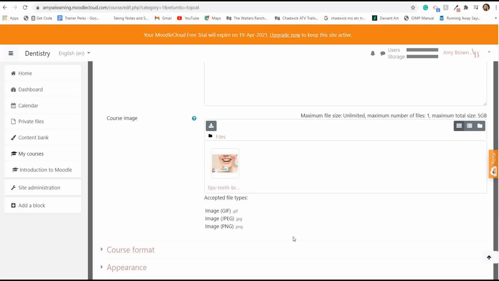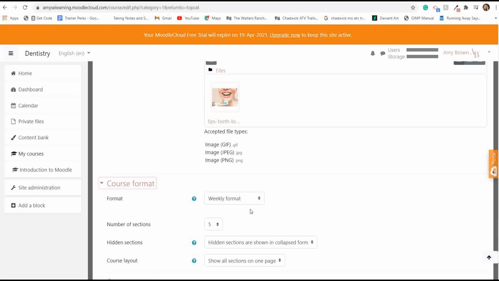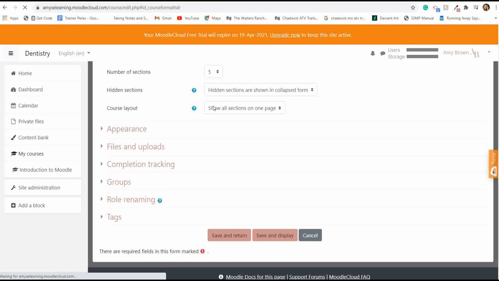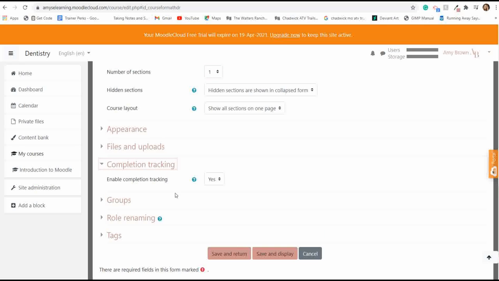Under Course Format, you will choose Topics Format, one section, although this could change based on your needs. The other feature you need is to be sure completion tracking is yes. Now, save and return.